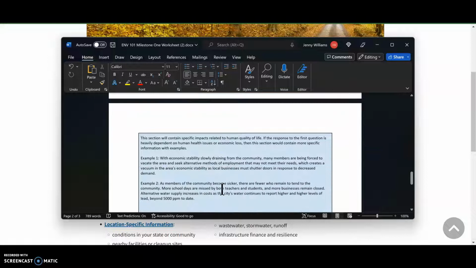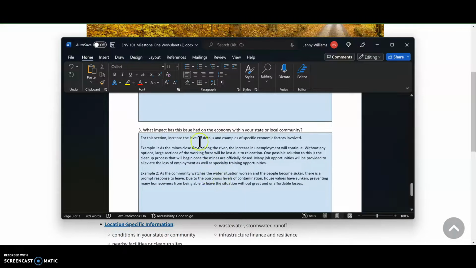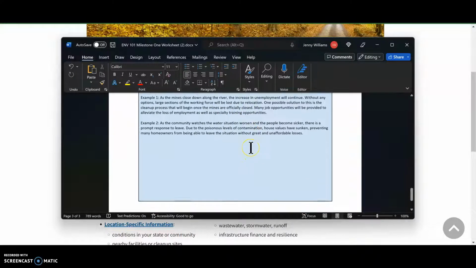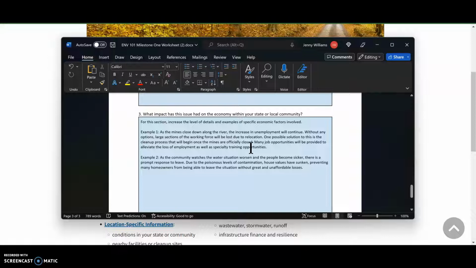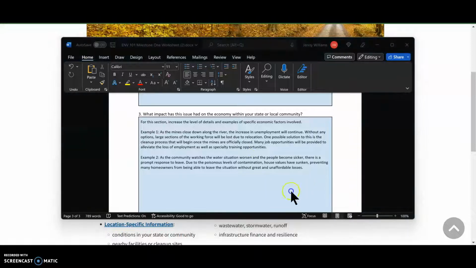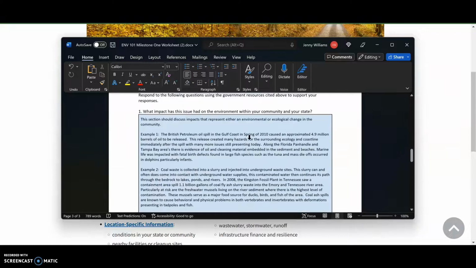And then finally, the last one is, what impact has this issue had on the economy? Most of the time, environmental issues are going to have negative impacts. So finding actual numbers is helpful, and that's where those government resources come in. So you're using the two resources that you picked at the top to help support you and answer these questions. Now, if you pull things directly from the article, you have to provide an in-text citation, and I'm going to show you what that looks like.